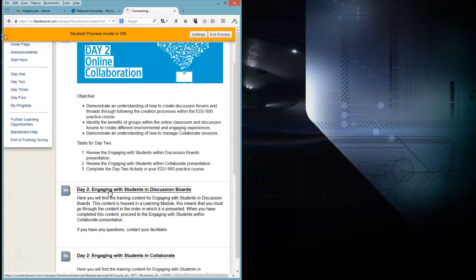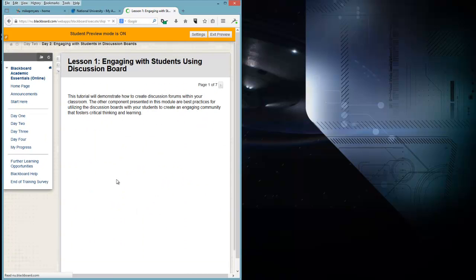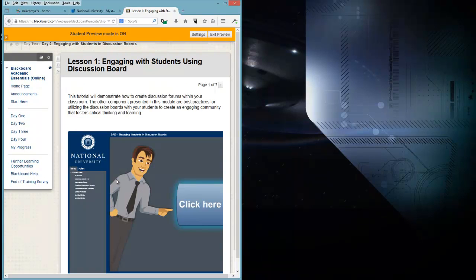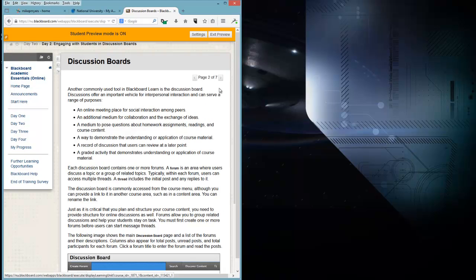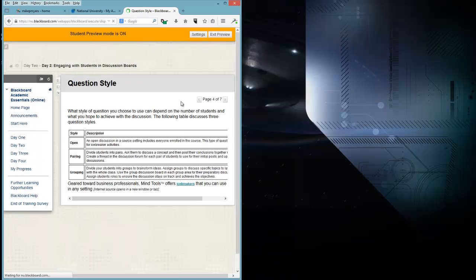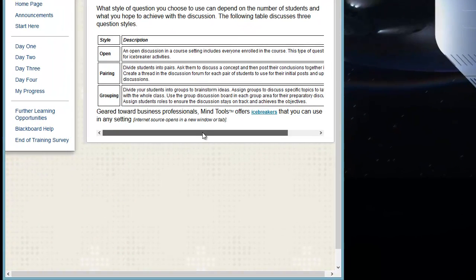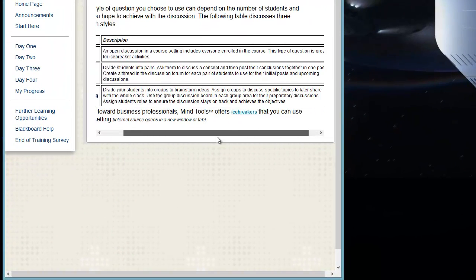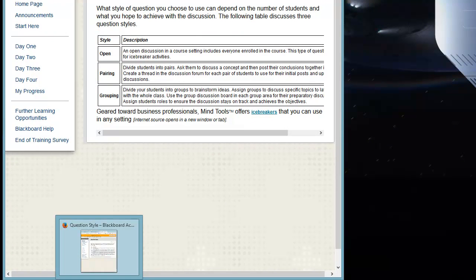So again, if you click on the discussion board area for Day 2, you'll have the same type of information and tutorials you saw for Day 1. It'll go through with you some of the features of discussion boards in Blackboard. It'll also give you some background and some pedagogy for how you craft discussion board questions, how you engage students, and you can scroll through these on your own time.